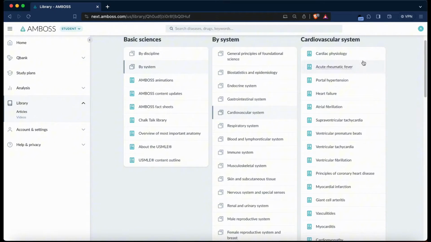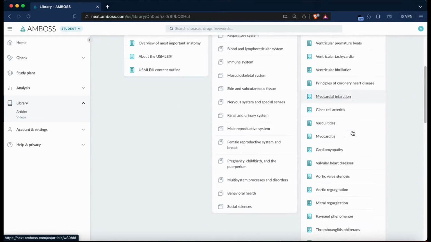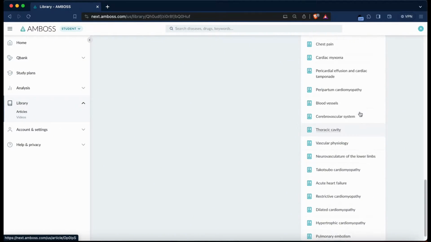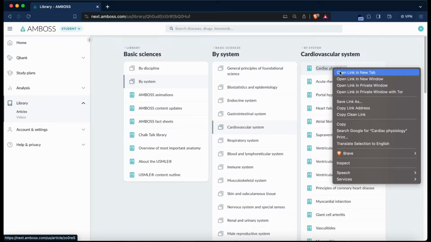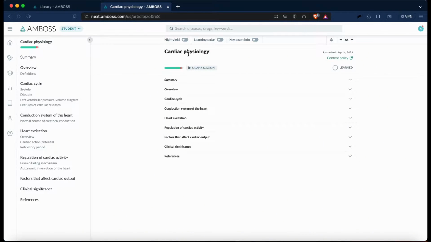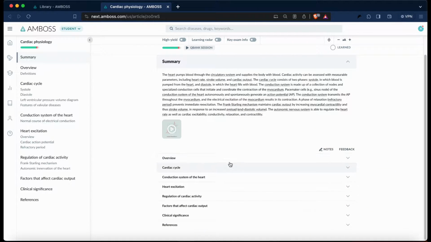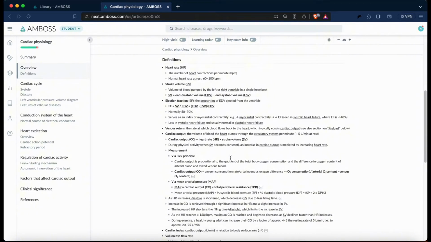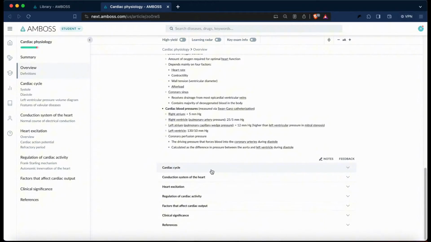Now you have a bunch of articles. If you just go down the list, you should have a strong understanding of the cardiovascular system after you're done reading these articles. High yield mode is great for studying for comprehensive exams, but if you're learning it the first time, I'd recommend just reading through the article and taking your notes.